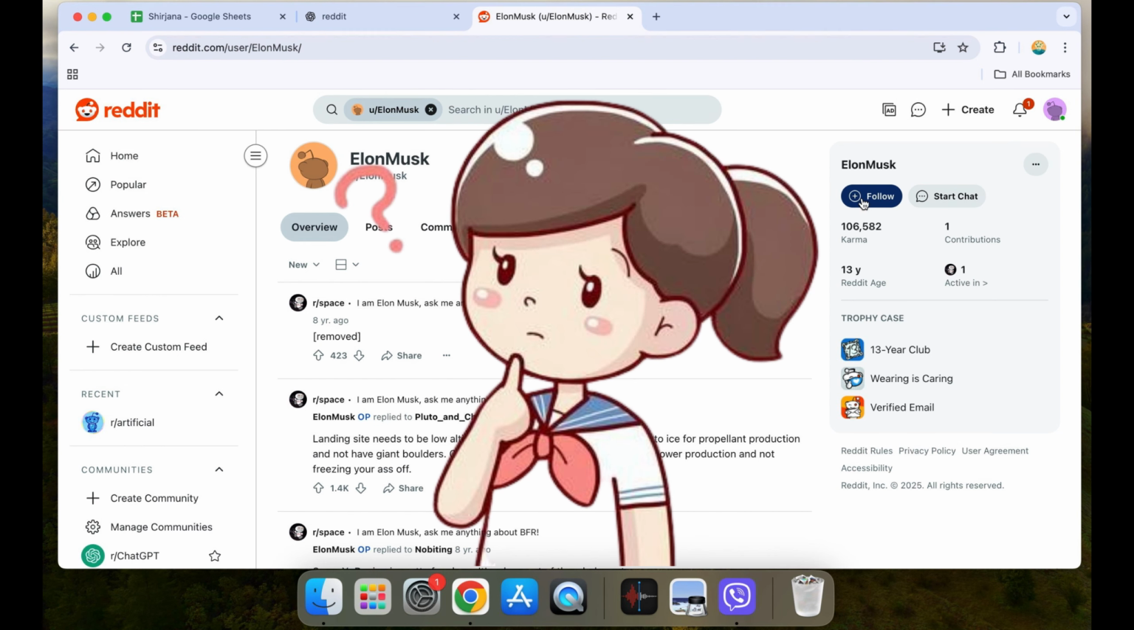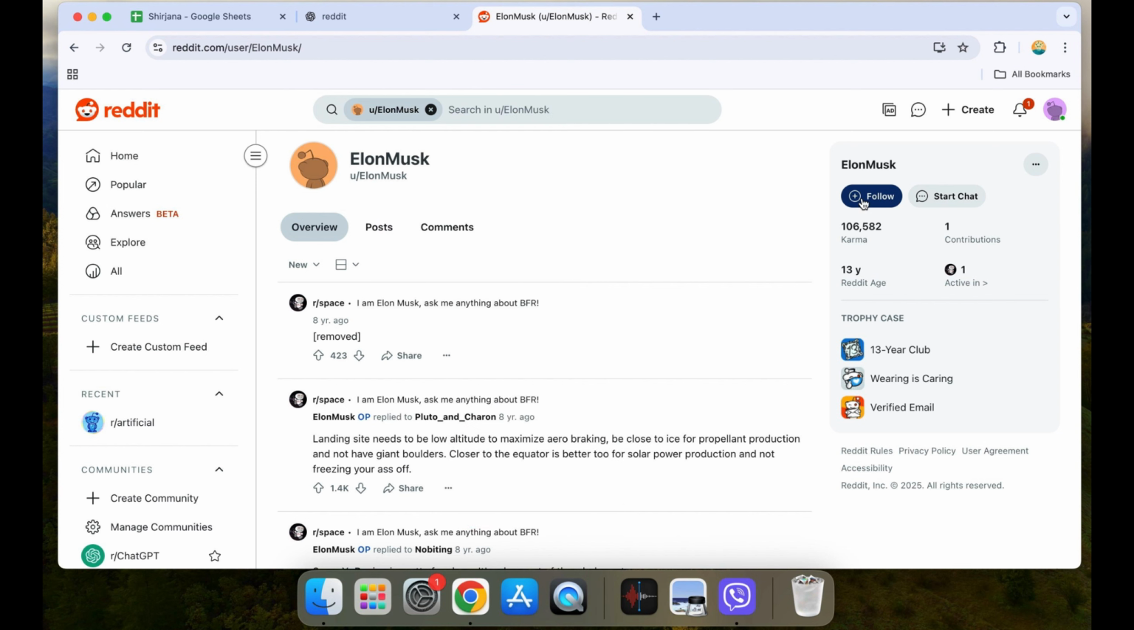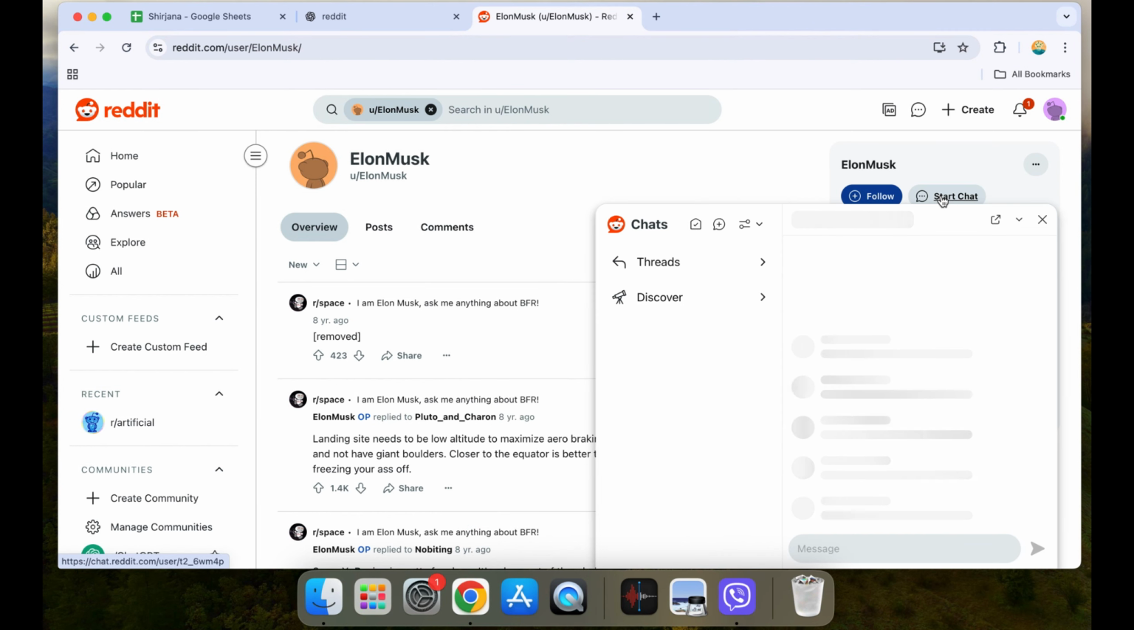How to chat with a Reddit user. On the user's profile, look for the chat button. Tap or click it to start a private conversation. Type your message and hit send. Remember, be respectful. Reddit has rules for private messages too.